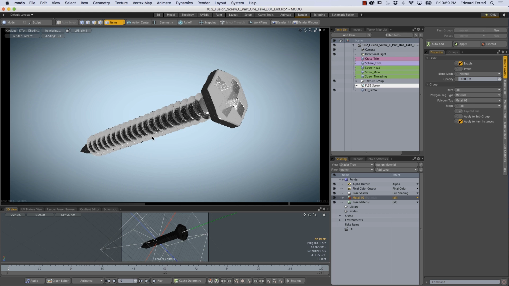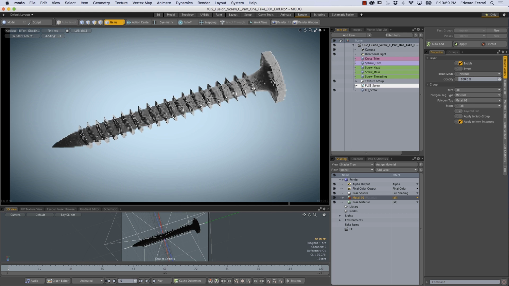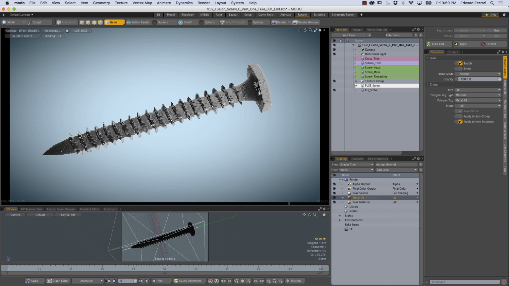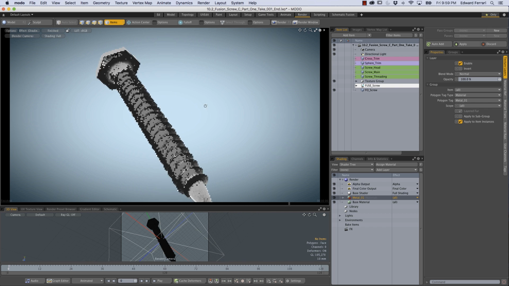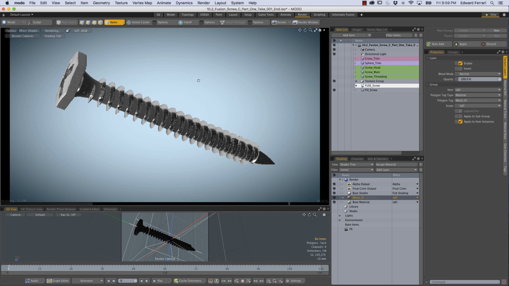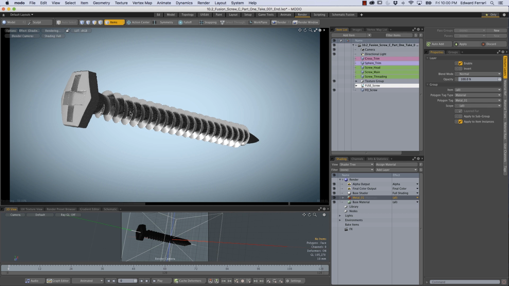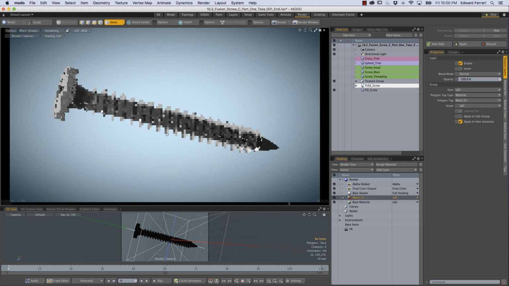I'm sorry, I called that a square, it was a triangle. We can see the results that we're getting. So if I just stop tumbling and let this resolve a little bit, we're getting not a terrible result. Maybe it's a little bit too shiny, but it's not half bad. Now this might not be the most practical way to make a screw, but it's not a bad way.